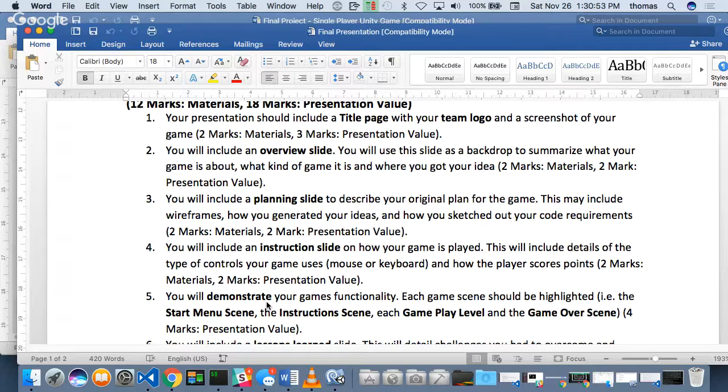Because otherwise, it'll be very hard for me to look at 3 levels of your game. We don't have time to look at 3 levels of everyone's game on presentation day. There's just no time, right? So make it easy for us to see it. And then we should see things like your instruction screen, your game over scene.